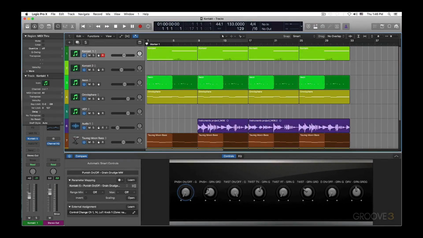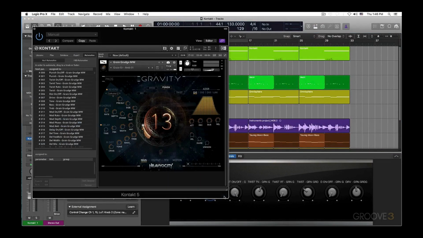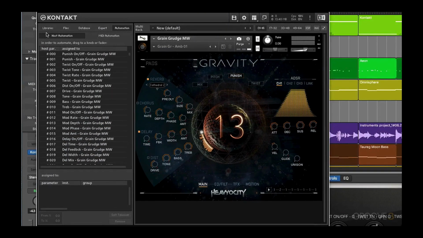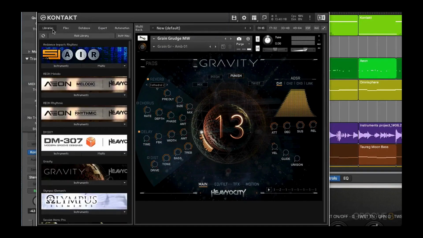So I'm going to control click on any one of these screen controls here, and we get the open plugin window. And I click on that and it opens up a plugin, which is Gravity. And I access Gravity via the Libraries tab in the Kontakt player, thusly and set up my instrument. So this process works very well with all the instruments that show up in the Libraries tab.